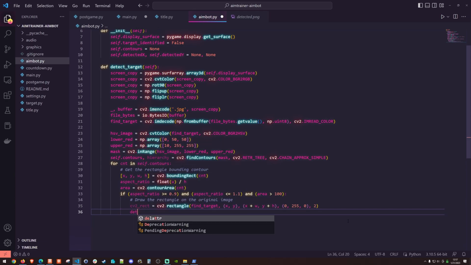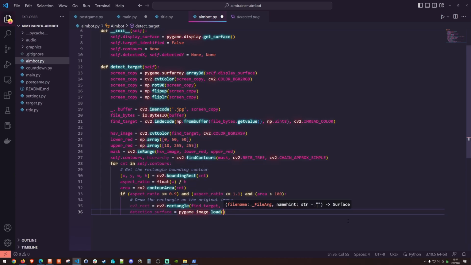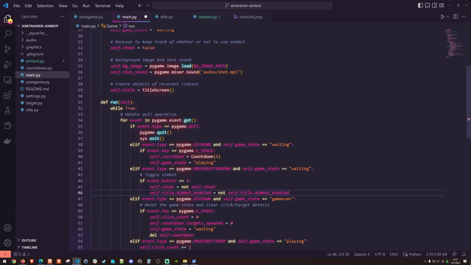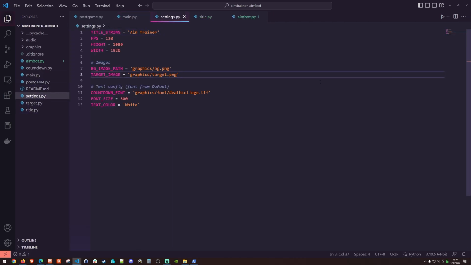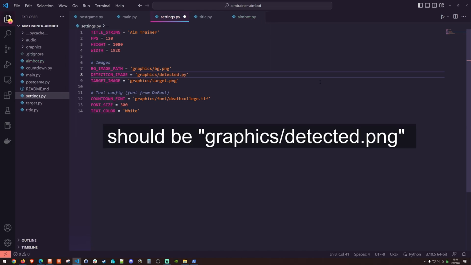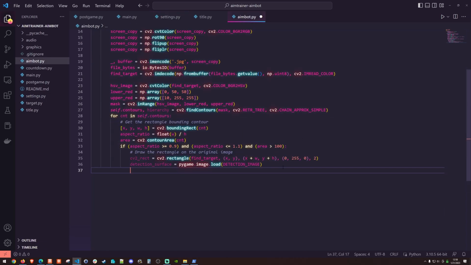So I'm going to create a new surface, detection surface equals pygame.image.load, and I'm going to have this called detection image, which currently is undefined. So I need to go over to settings.py and create a new value here, detection image equals graphics detected.png. Then I can go back over to aimbot and I will create a rectangle, detection rectangle equals detection surface dot get rect.